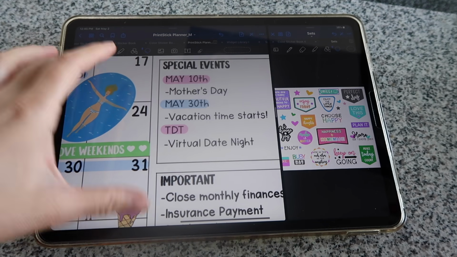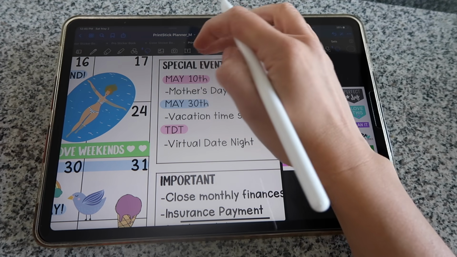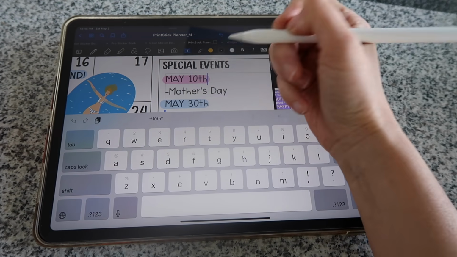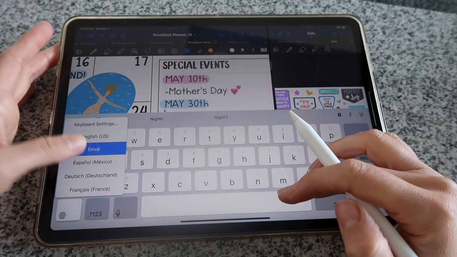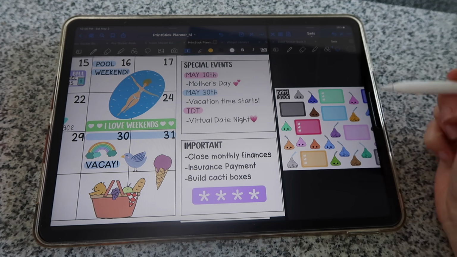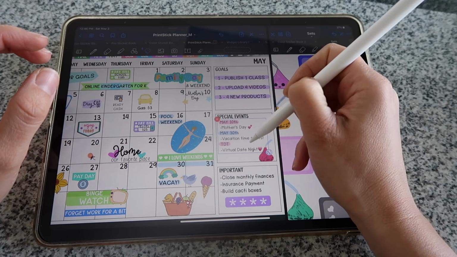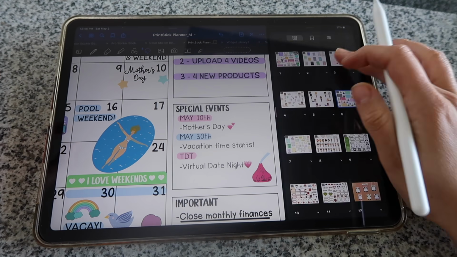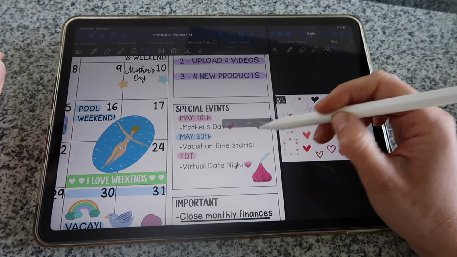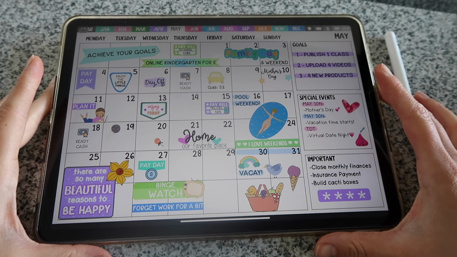Now remember that you can also use emojis in your text boxes, so I'm just gonna add some of those to my boxes here for Mother's Day. Little hearts here and then another heart over here. And my spread for the month of May is done.